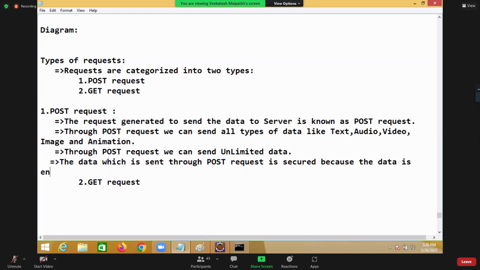Post request is secured because the data is encapsulated into the body part of HTTP. The protocol has one body part, and in that body part the data is kept, so it is more secured. When you enter your username and password, they are kept inside the HTTP body part and sent. It is more secured.